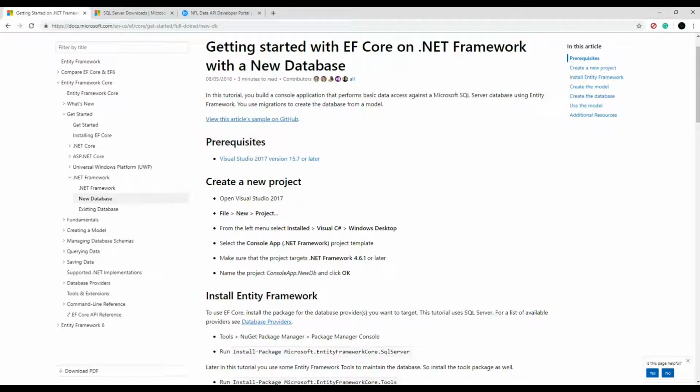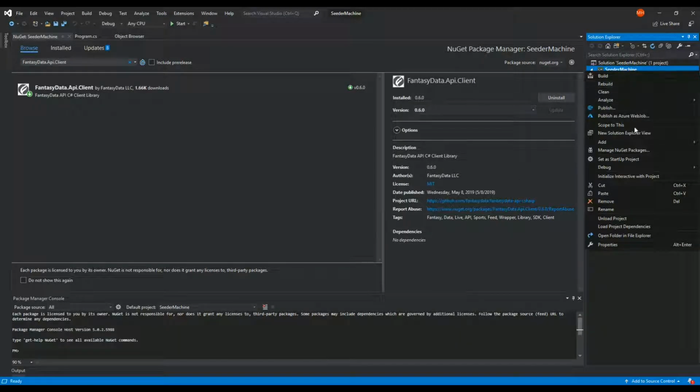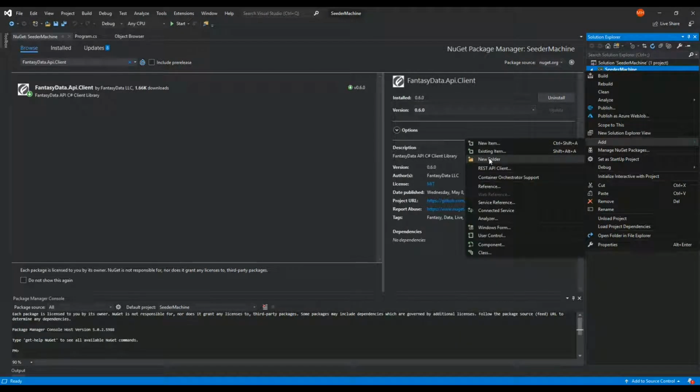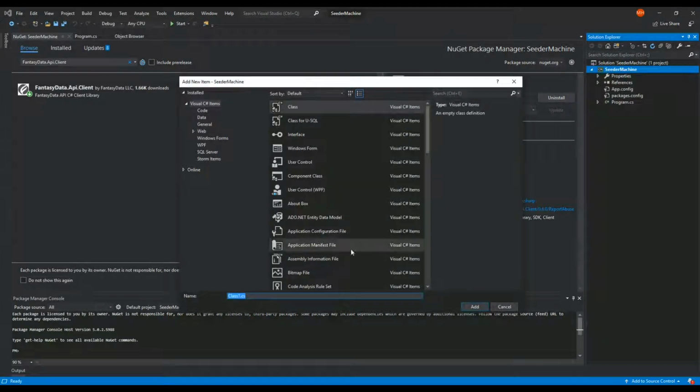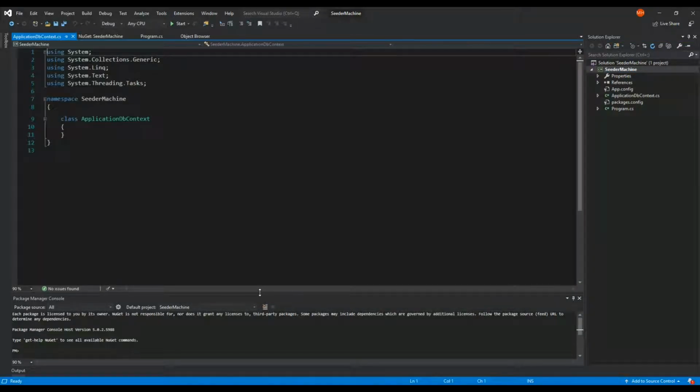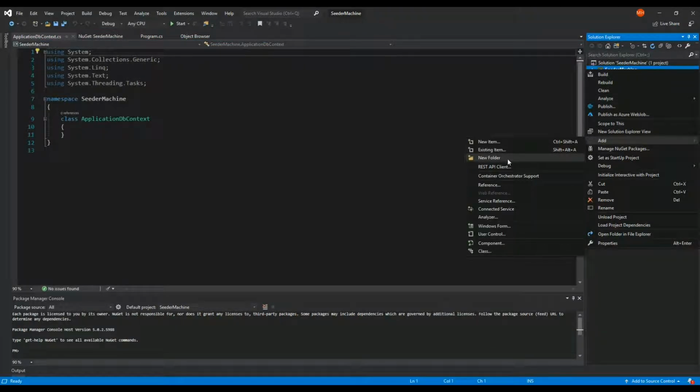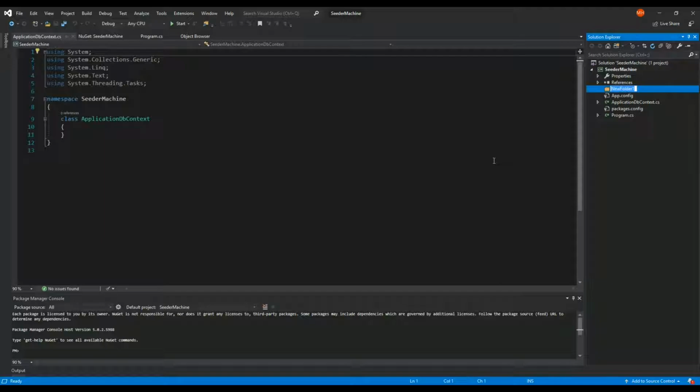So if we go back to our project and right click on the project, we're going to add a class. I'll just throw it in the root and call it ApplicationDbContext or something like that. That'd be good. Hit enter. All right, and then let's create a brand new entity as well. I'll throw that in a folder, to keep all of them in a folder. So new folder, we'll call it Entities. That's where we'll throw our entities pretty soon.